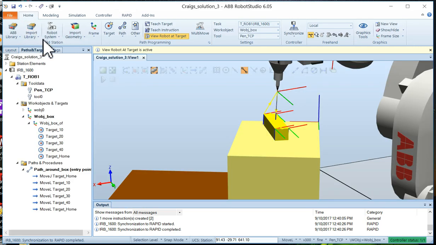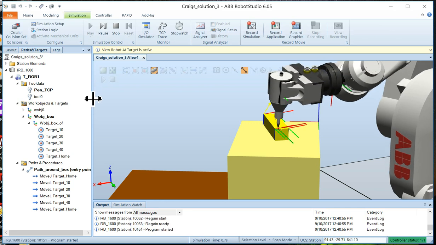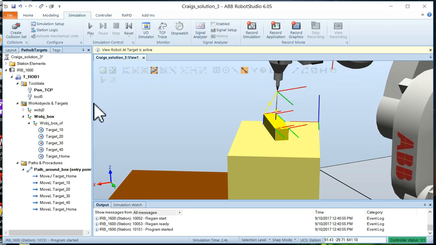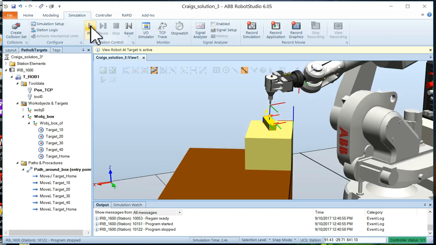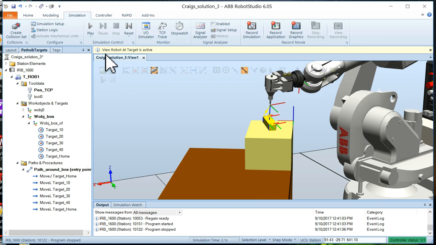Okay, so we'll go back home and we can move into simulation, and let's play it and see how it works. Perfect. Play again. All right, and now we've created a program that moves around the box, moves to a home position, and it's running very, very well.